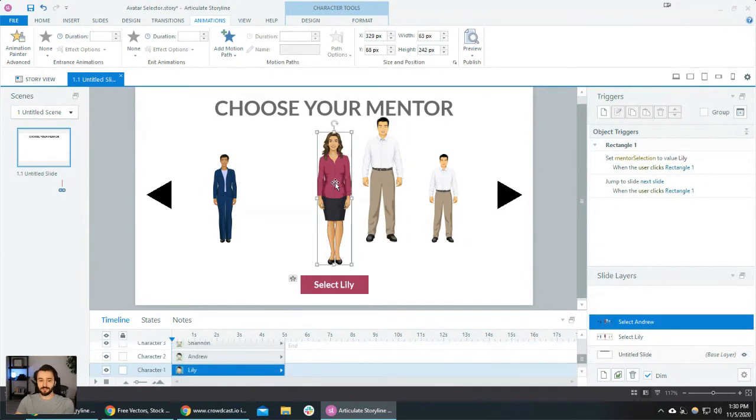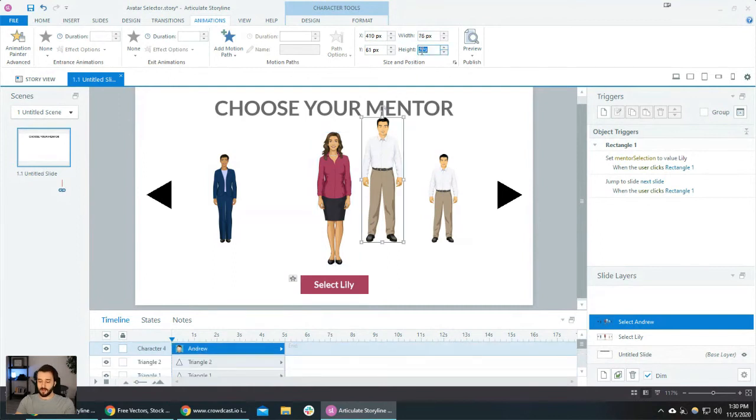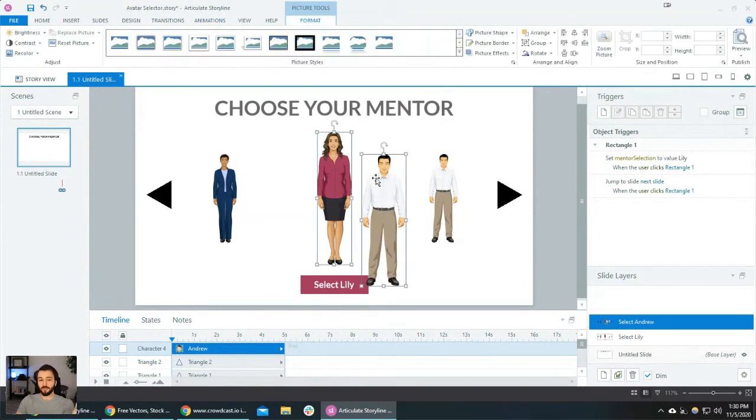And I think a good place to start is just by looking at this height number. So Lily is 242 pixels tall. Let's set this new Andrew to 242 pixels tall. And now what we'll do, I'll drag him down. I will select both of them. And since Andrew is beneath Lily, if I do this align top option, Andrew will get brought right in line with the top of Lily.